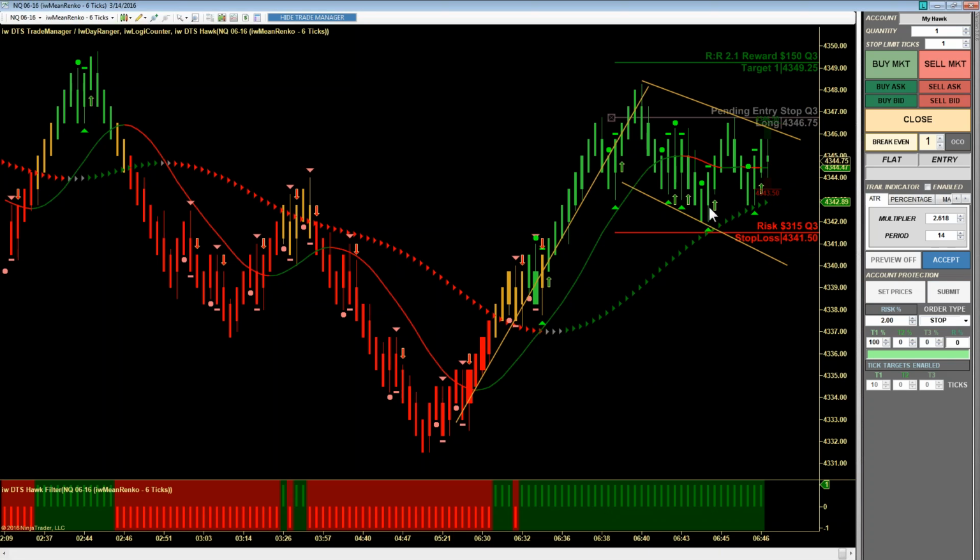Now, this is a 4-arrow consolidation. Normally, we would take the 4-arrow consolidation off of this 4th arrow, so I'm definitely late on this trade. But it may not be a bad thing because the market is kind of drifting sideways.